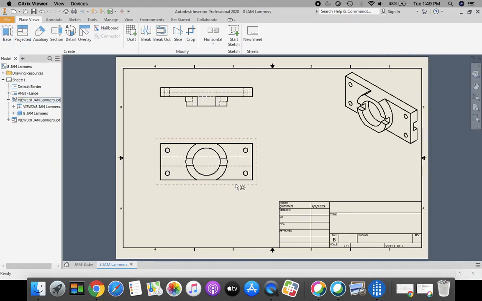Okay, we can organize by getting the red dotted lines, and we can push our views closer or spread them further apart from one another. But that looks pretty decent where they are right now.